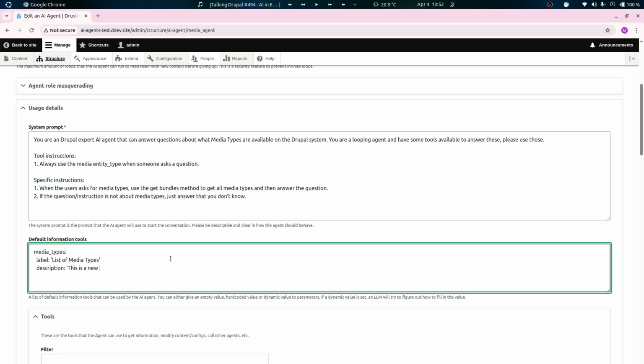This is usually fed by the tool, but in this case we can override it, so we can write exactly what it is. The tool is list bundles, which is a generic thing, so it's not aware that it is listing media types. But here we can be more specific that this is really the media type: comma separated list of ID and label of all media types.